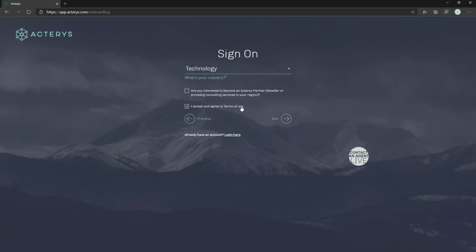Then this is important because otherwise you can't go ahead accepting the terms. If they want to become a partner, then they can tick this. This is really just a flag at the moment that gets added to the contact. There's no particular workflow then associated with it.